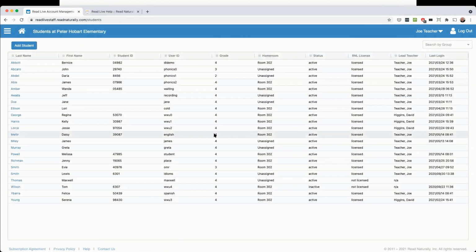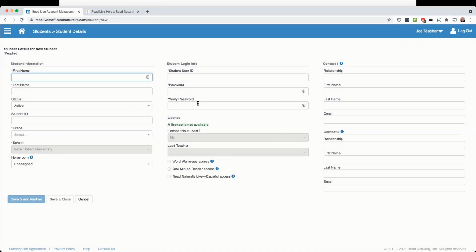Teachers can add students as well. They just can't import students the way the account administrator can. And it's the same process, simply completing the screen, licensing students, and then providing them with access to one or more of the programs in Read Live.